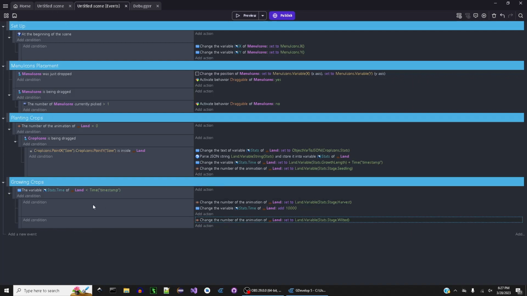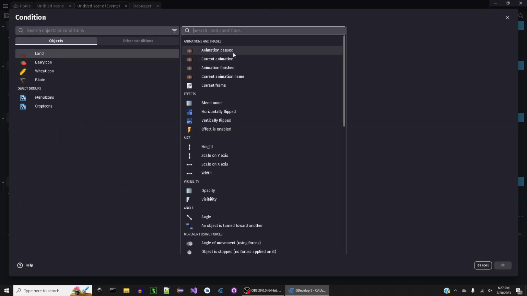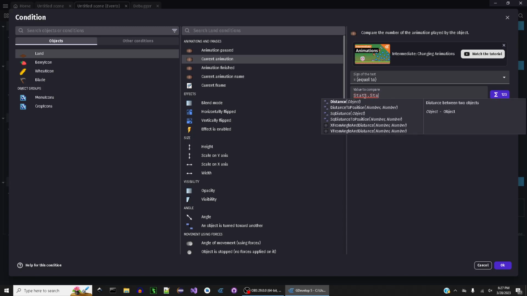Because both of these, we need to change it to harvest and to wilted, depending on if the stats time is less than the current time now. So one way we can do this is we can compare animations. So let's just say land current animation is equal to, and then we'll type in the seedling state. So it'll be stats stage.